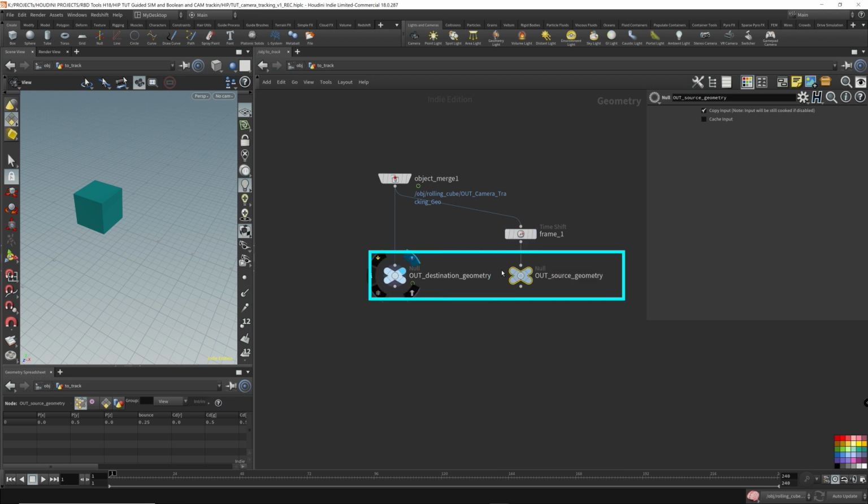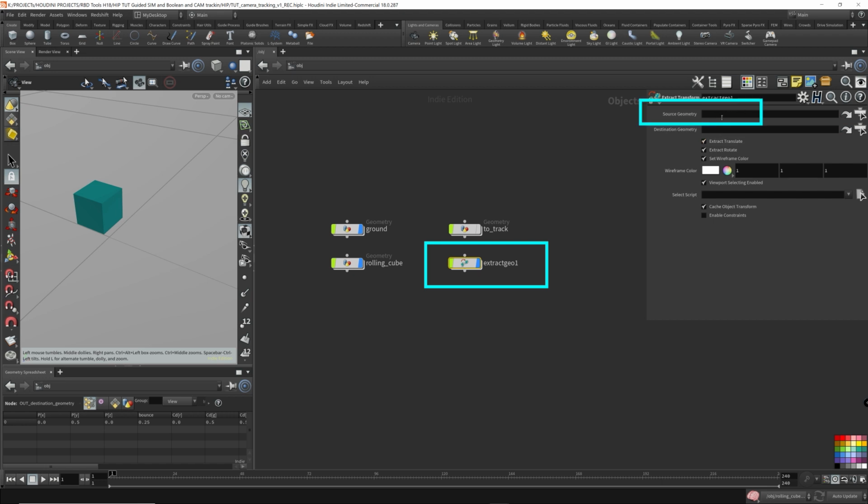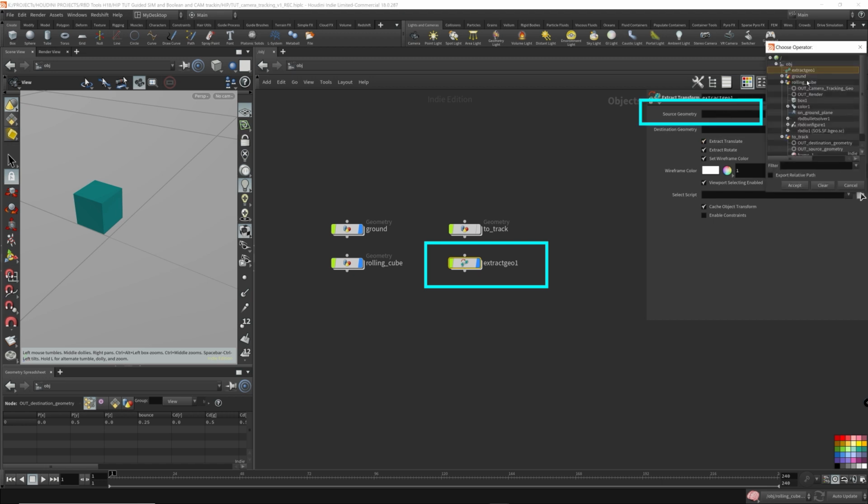Now these are the two geometries that the extract transform node will need to calculate the offset position or the transformation matrix. So let's go back up. We can actually remove the render flag from this because we're not rendering this. We only need the data that comes from it. So let's come to the extract transform. The source, let's find it. Let's go here, let's find it.